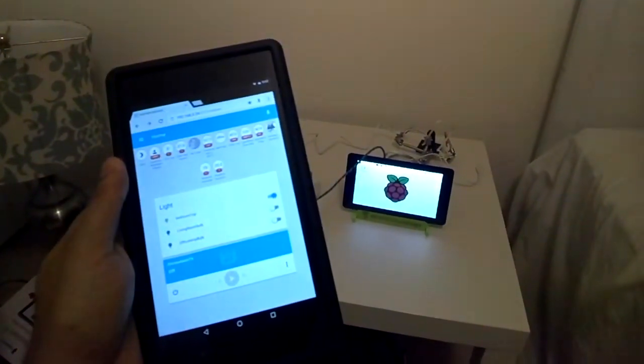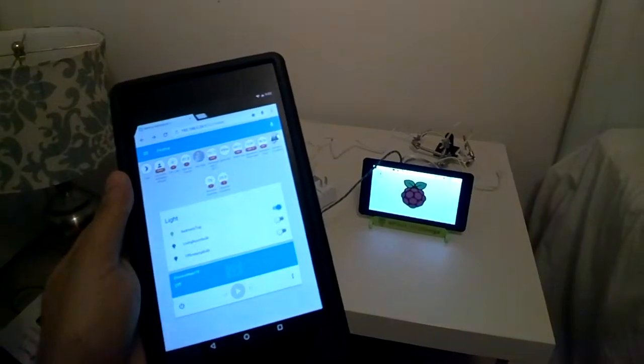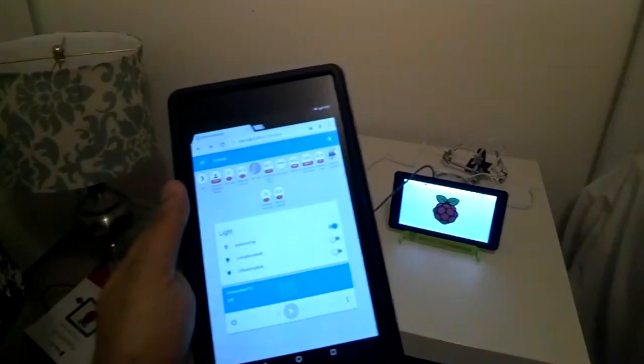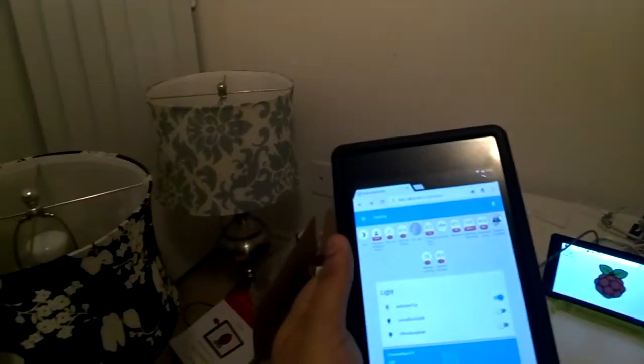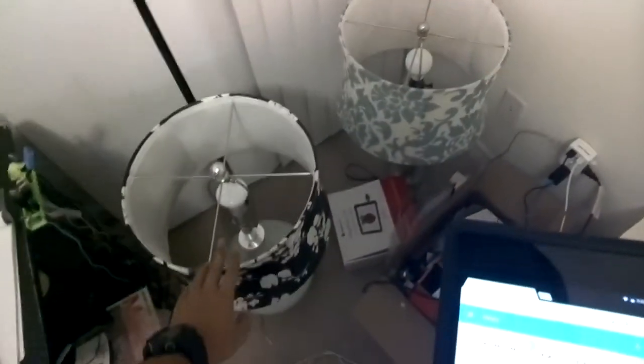Hi, this is a quick video demo of the Home Assistant setup on a Raspberry Pi 3 with the Philips Hue light bulbs. As you see here, I have a couple of lamps. The first lamp goes into my office. The second lamp goes into a living room. And the third lamp is the light for my bedroom.